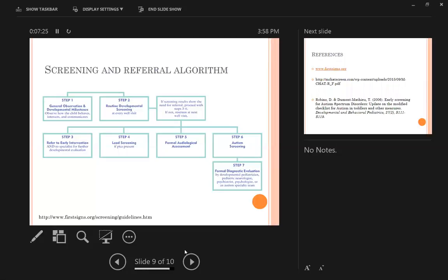Here's a screening and referral algorithm that combines multiple steps and is helpful, along with a link to the guidelines at firstsigns.org. You're going to do your general observation and your developmental milestones and observe the child during the visit, see how they behave, interact, and communicate. Then you're going to do the screening, and if the screening results show the need for referral, you go to step 3, which is refer to early intervention and to any specialist for further evaluation. Also make sure that we're doing lead screening if there's any pica present. Lead screening is a routine part of the Bright Futures visit at the 12-month visit anyway, but you also follow up with formal audiology screening and autism screening, and then a formal diagnostic evaluation. So this just puts all the pieces together for you.